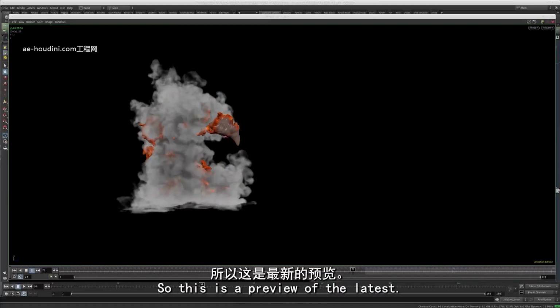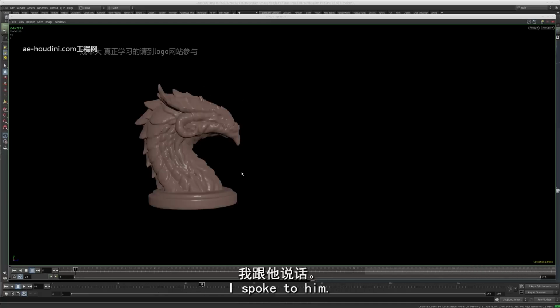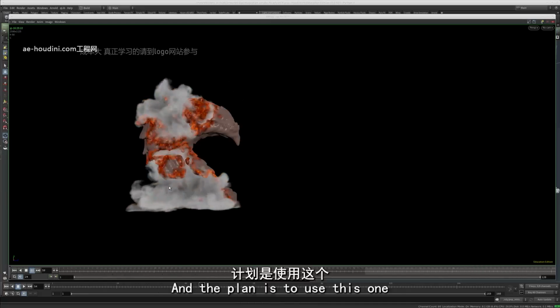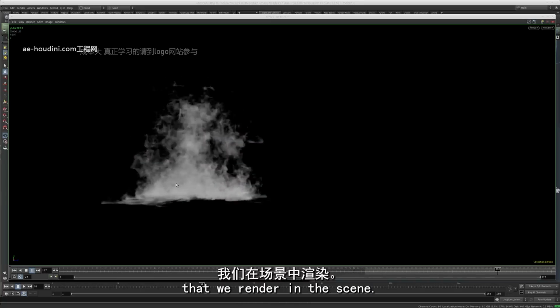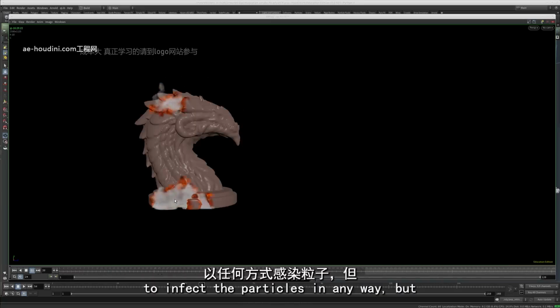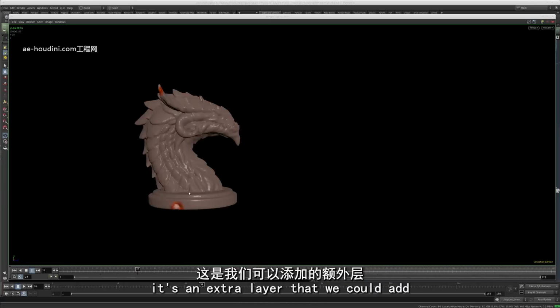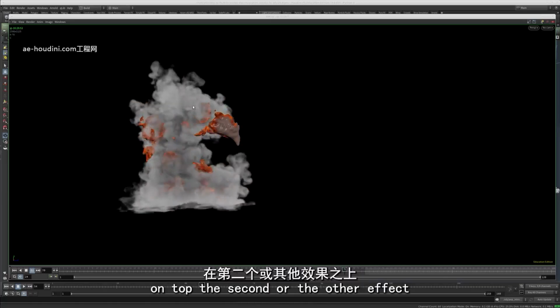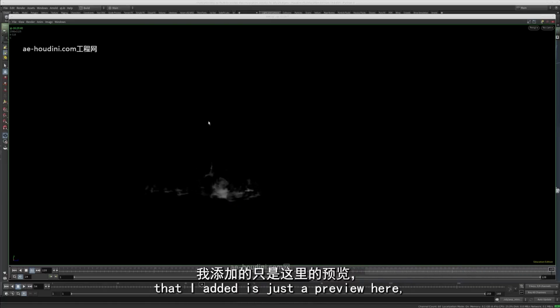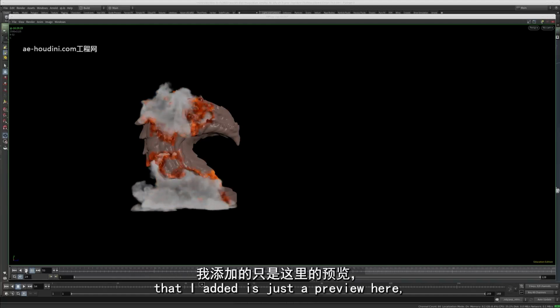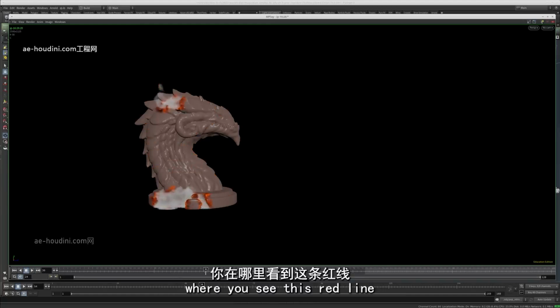So this is a preview of the latest smoke sim, and the plan is to use this one as a final element that we render in the scene. This has not been used to affect the particles in any way, but it's an extra layer that we could add on top.